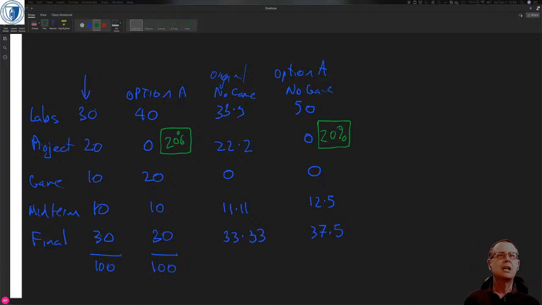So if we don't do the project, the game is worth more. So at the moment, I have four options on the board. Where we started, and then option A drops the project. And then option A, no game, also drops the game. Okay, so I don't want any student to be particularly disadvantaged, but effectively, yes, if you select option A, that is drop the project, I'm splitting the 20% that was going on the project between the labs and the game. So that does increase what the game is worth.